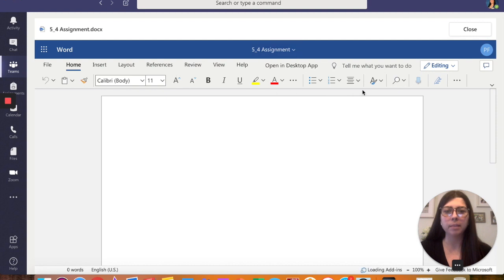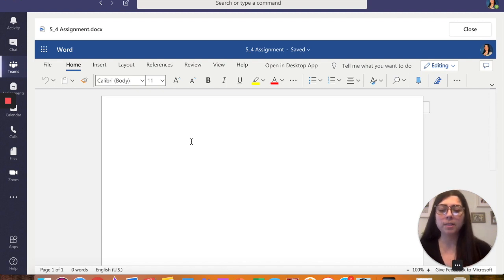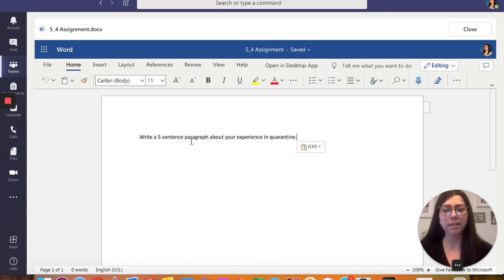It has a little bit of a limited menu up here. It's similar to what you would see if you were using Word in OneDrive in a browser online. Not all of the bells and whistles of the actual desktop app. If that's something that you need, then definitely choose the Open an App option. However, just to keep everything more simple, I would advise that you open it within Teams. So I'm going to click Control V or Command V since I'm on a Mac, and I have my instructions that I copied previously. It says, write a 5-sentence paragraph about your experience in quarantine.